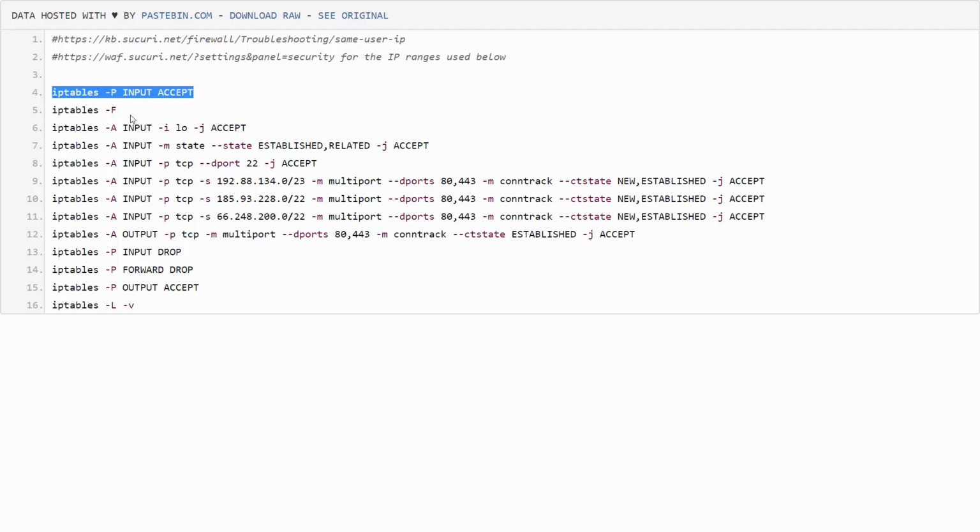Otherwise, you will lock yourself out when you go to flush. You don't want to skip this top step here, this top iptables rule. If you do that and then you iptables flush, you will lock yourself out of your own system. Okay, so I have given you a fair warning.